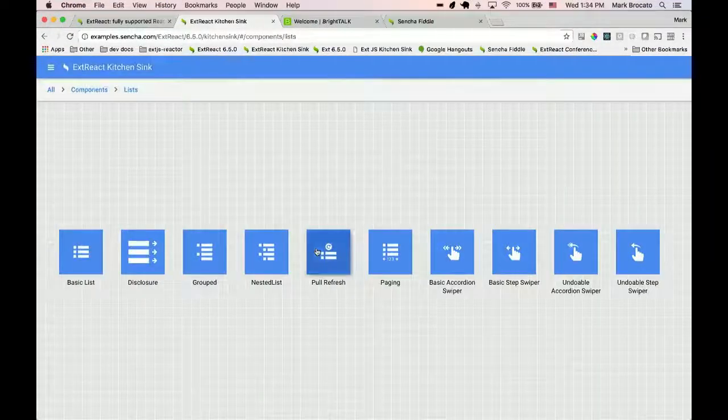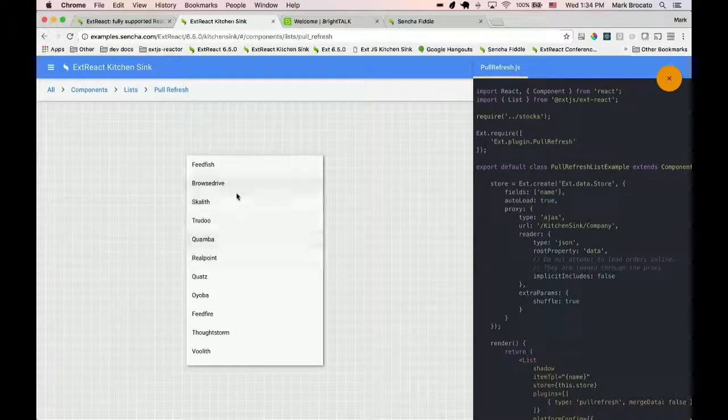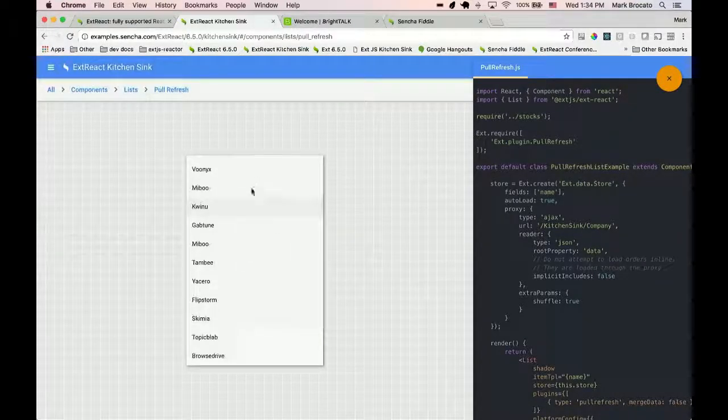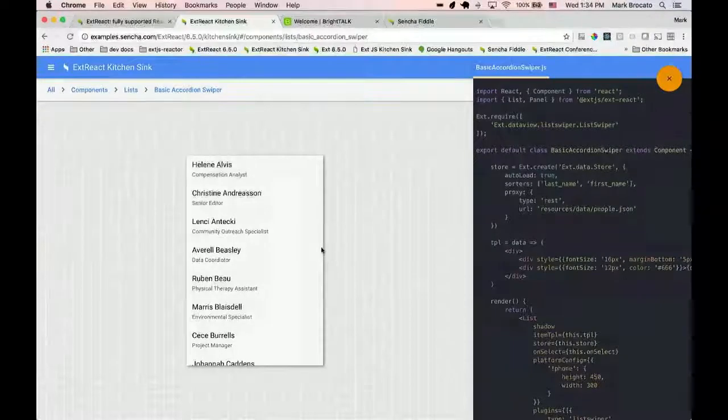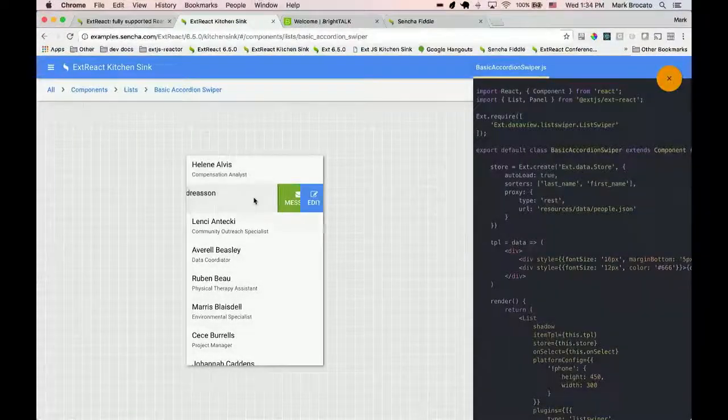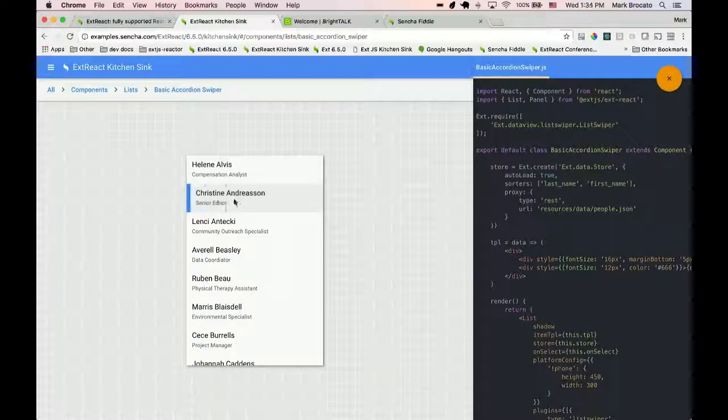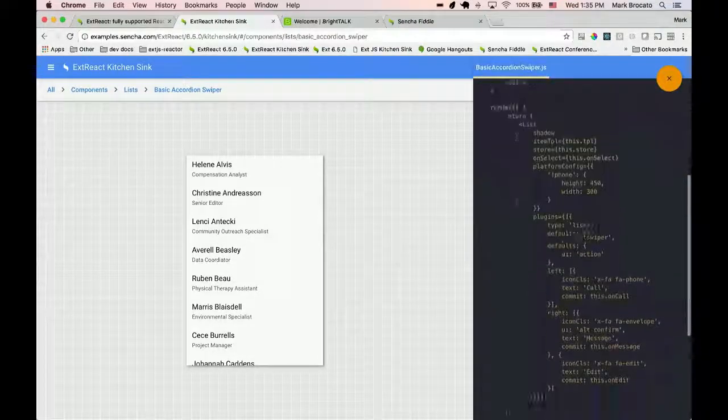And then going further with that, for example, there's a plugin that allows you to do pull refresh. So as you pull down, it'll display the little refresh thing there. And then there's also a swiper functionality as well. This is really cool. So as you swipe left or right, you get this nice little accordion swiper. So you can swipe over, and then you can click message, and it would fire off an event. So really easy to set up.